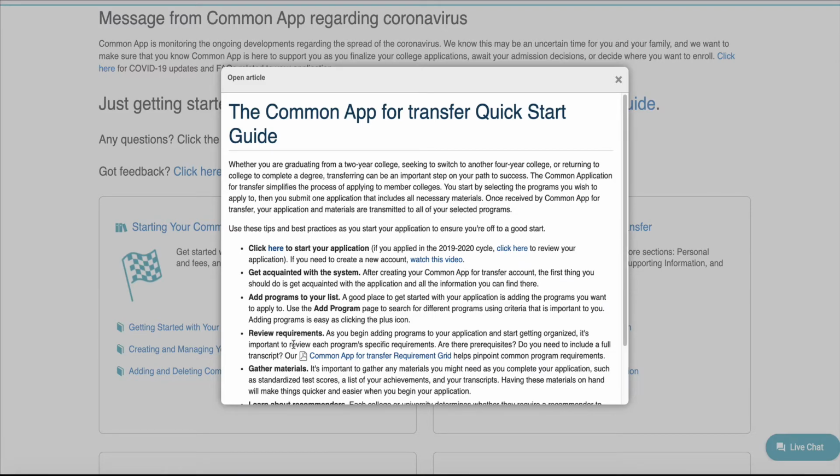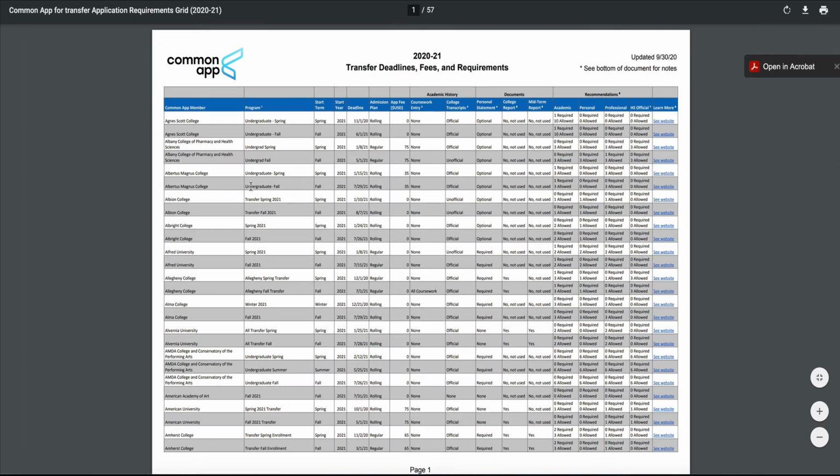I highly recommend that you check out Review Requirements. There's a link here, Common App for Transfer Requirements Grid, and it outlines all the different schools that are on the Common App and tells you what things are required per application. It gives you their deadlines and also gives you a link to their specific websites if you do have other questions. This is a great resource, so if you're applying to multiple schools, I highly recommend you check out this grid. It's about 57 pages, so it's a lot of information there.